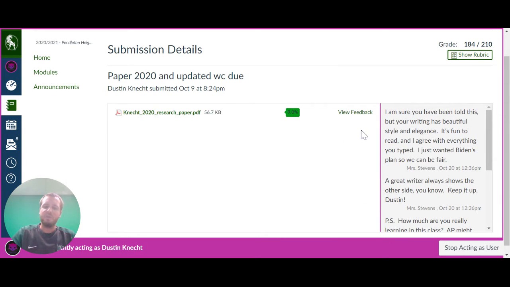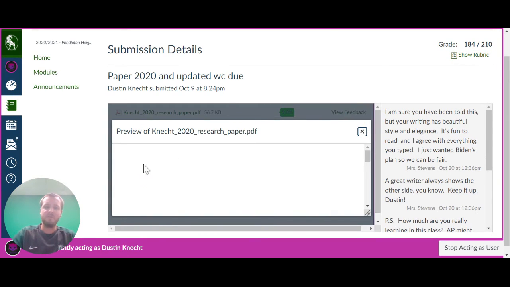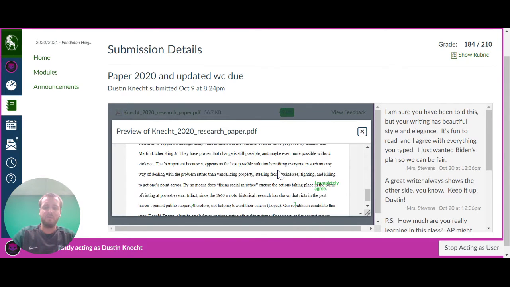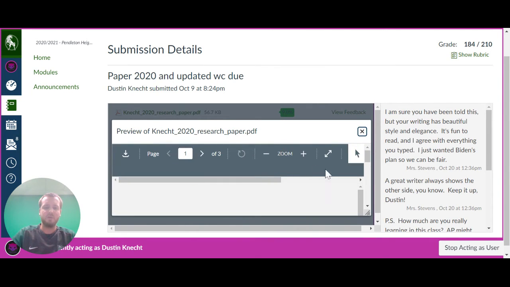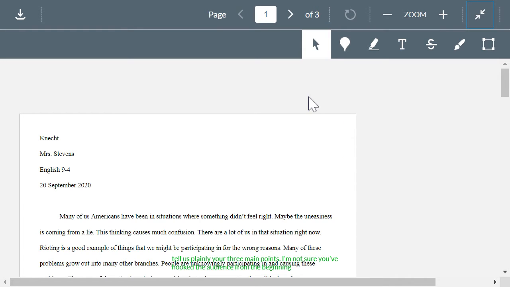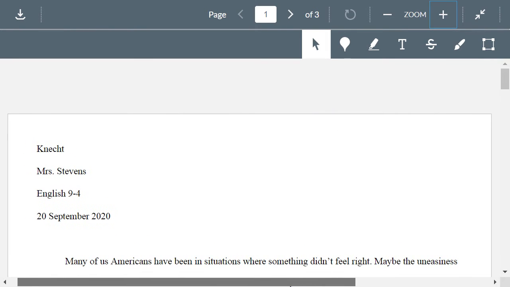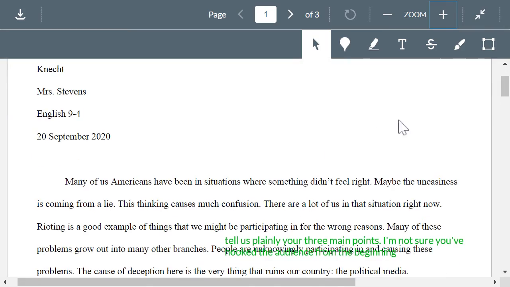The other important thing to keep note of here is this view feedback link. This is really important because this is where you're going to get very detailed feedback on the paper itself. So let's go ahead and click that. Now, to make things easier on ourselves, we'll go ahead and make this screen a little bit larger. So we'll hit this button to take us to full screen. And then you have the zoom option as well to make your paper a little bit bigger so that we can more easily see our feedback.